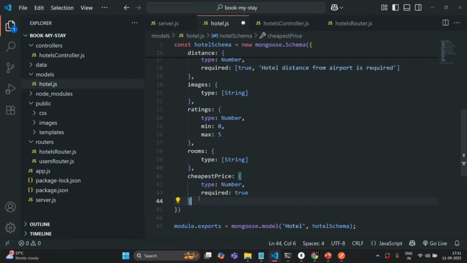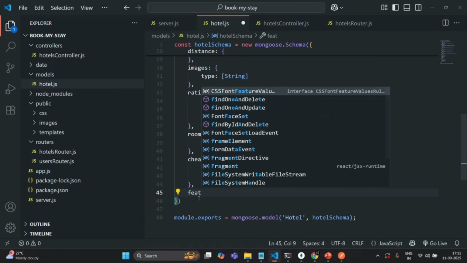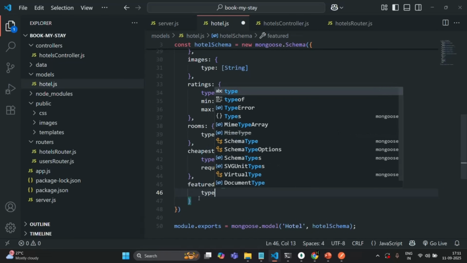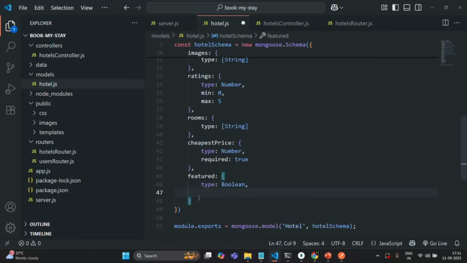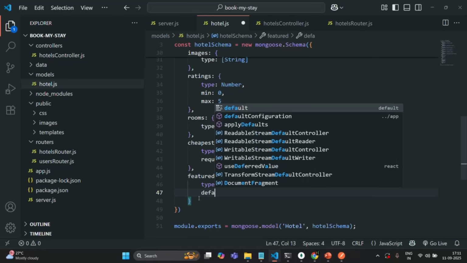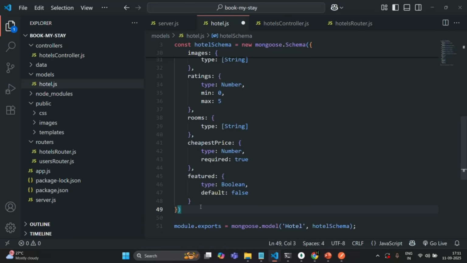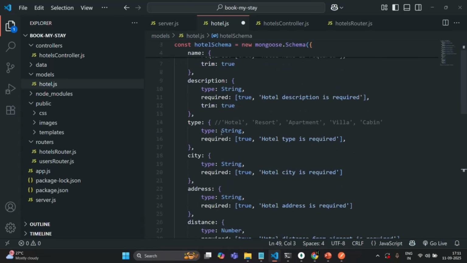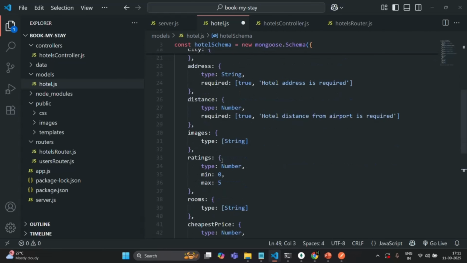And then I also want to make some of the hotels featured. So for that, I'm going to create another property called featured. Here, this property is going to store a Boolean value. It is going to store either true or false. And by default, the value for this featured is going to be false. So here I'm going to set default as false. Right, so this is our new hotel schema. In there, we have several fields and some of the fields are required and some are not required.